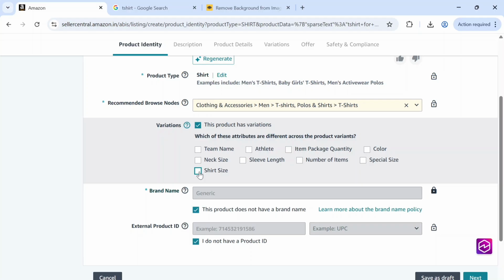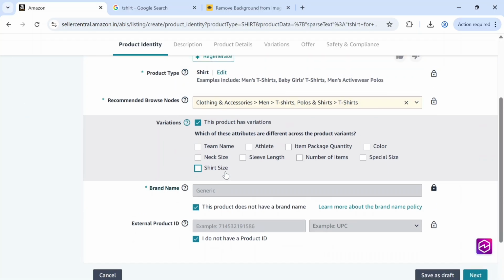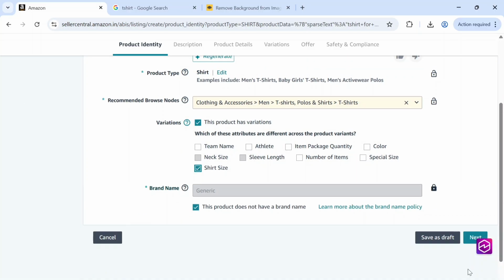Those who are doing the listing for the first time, I would recommend you make a normal listing first, just without variations. You can complete one entire listing without that. After you finish doing one listing, you can come back to this by selecting variations. After that, click on next.